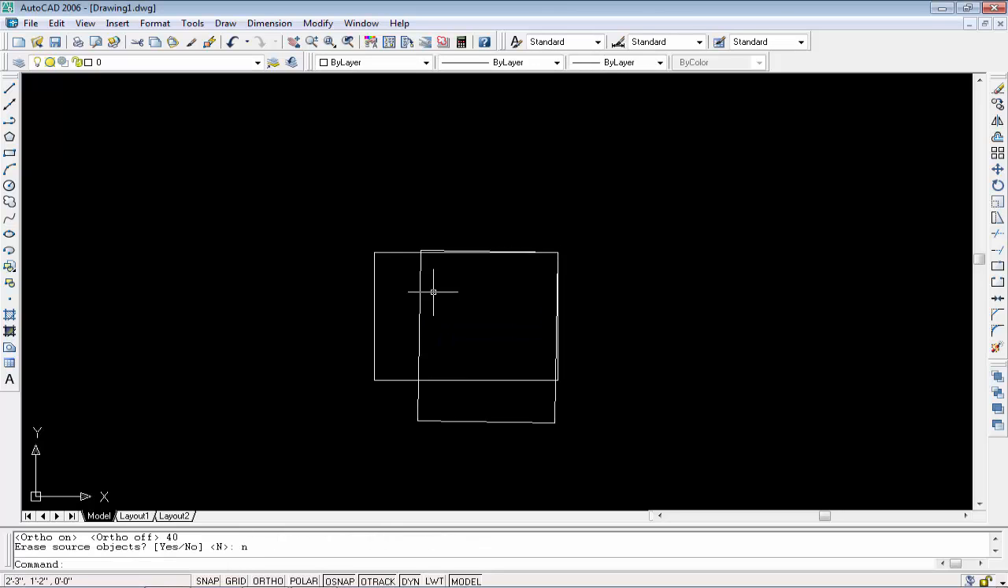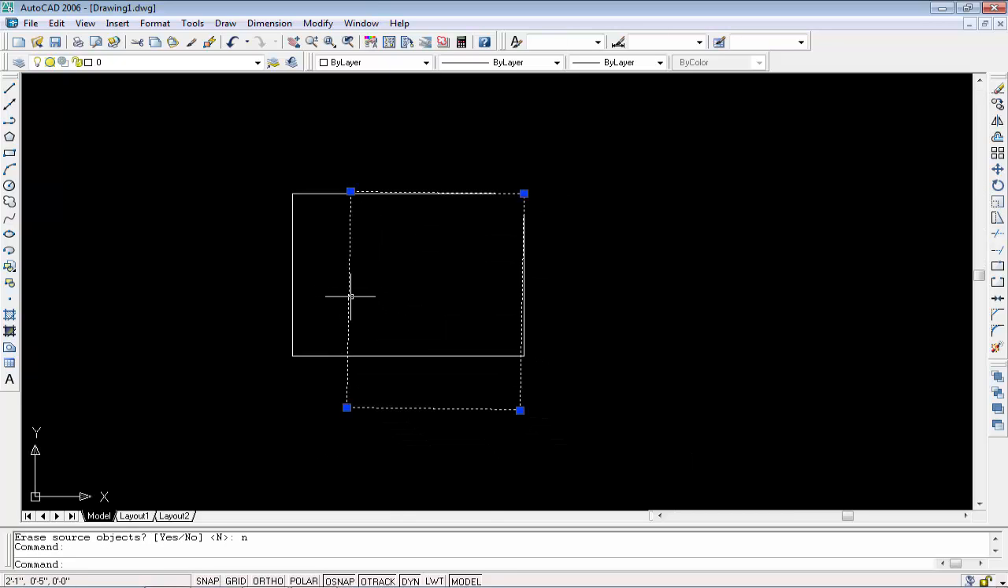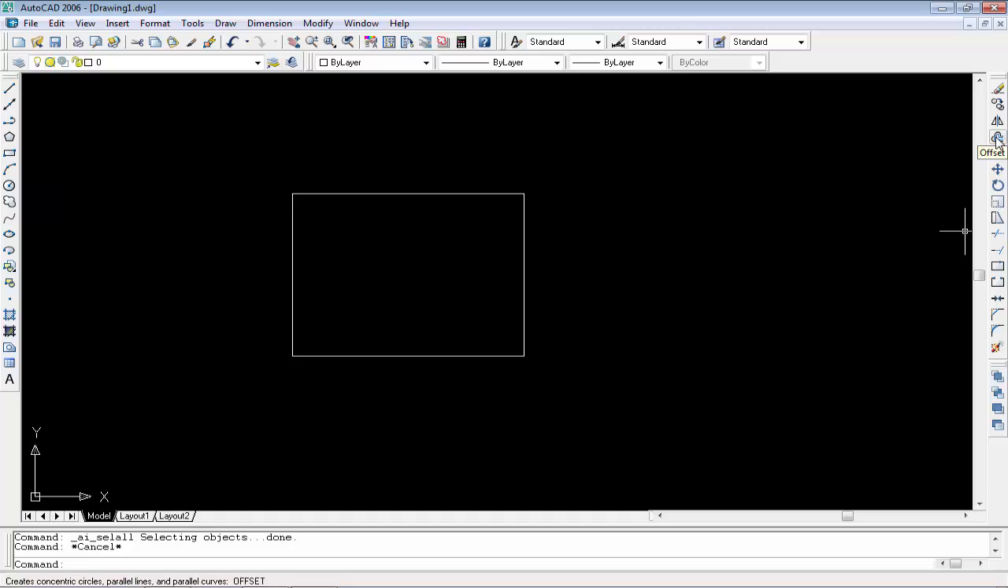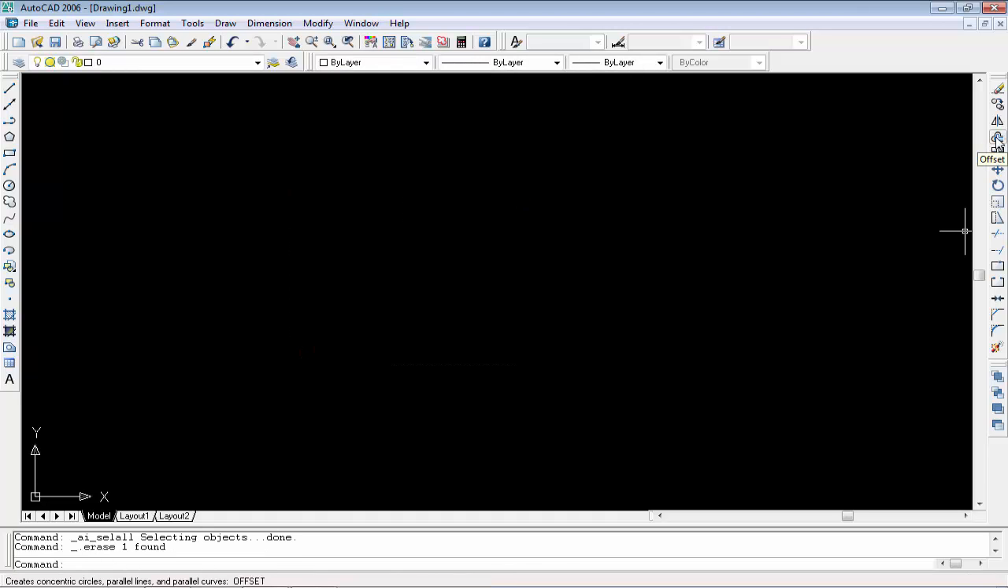Now you can see we have another object at 40 degrees. That's it. You can try it again and again, and you will understand what I mean. The second option is the offset option. The offset option is mostly used in complete work, in complete drawings. We can use it for walls, and for any kind of drawing, which we will learn in the 3D section.